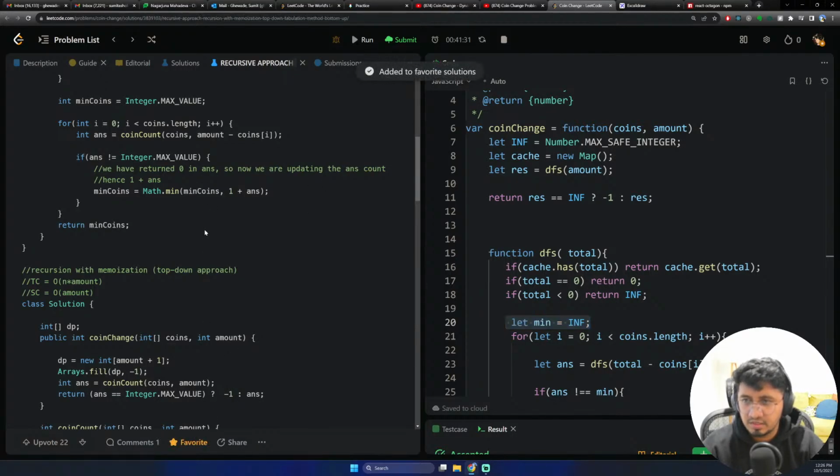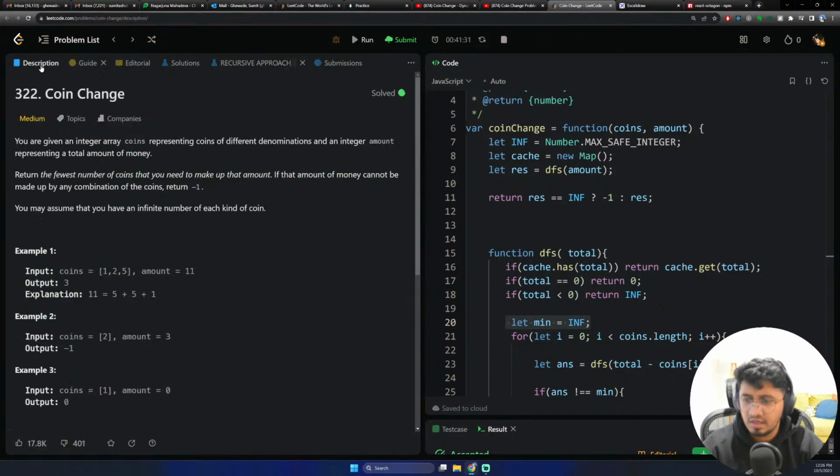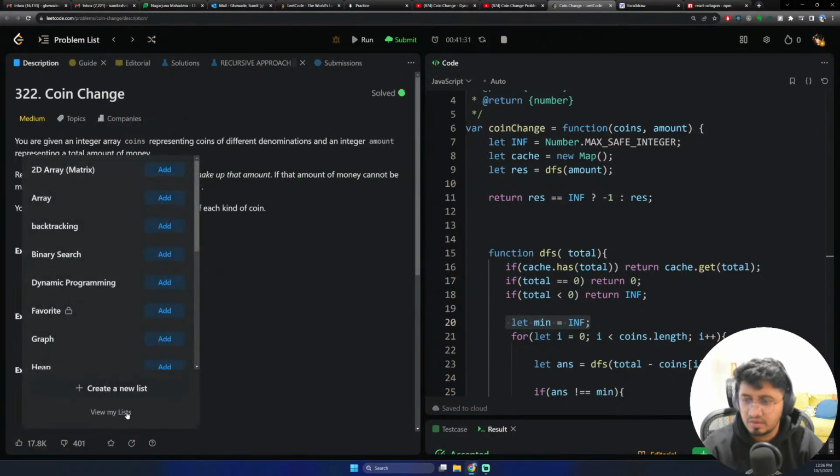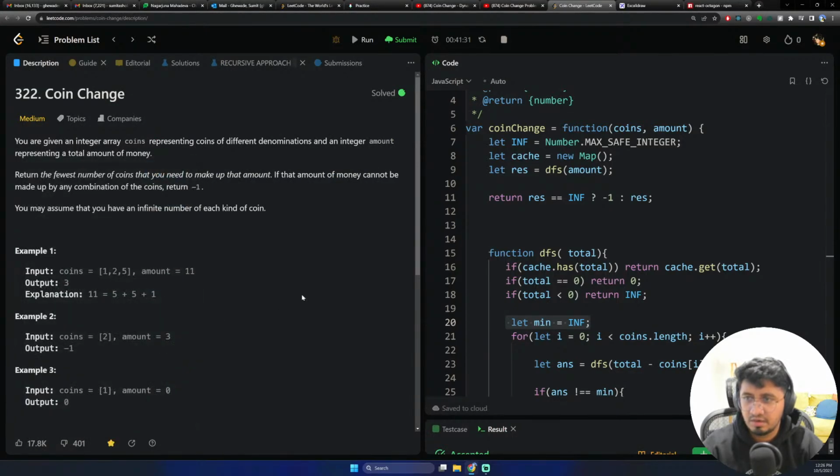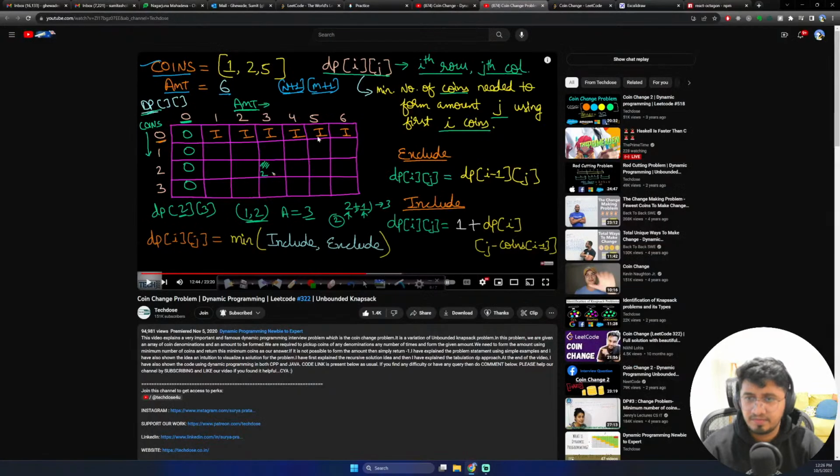I'll add this to my favorite list. Did I add this problem to my favorite list, and then graph? Cool. Next, I need to see what's going on with this. It's already like an hour above that I'm trying to understand what's going on in this problem. Okay, cool.